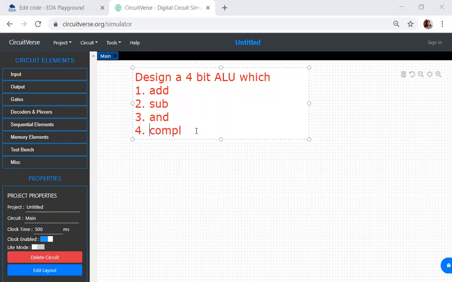Now, in this question, you can see there are 4 operations. If you have to design an arithmetic and logic unit capable of performing 4 operations, you should have 2 select lines. So 4 operations, 2 select lines. So the number of select lines required for this ALU will be 2. And keeping this in mind, we have to design an ALU.